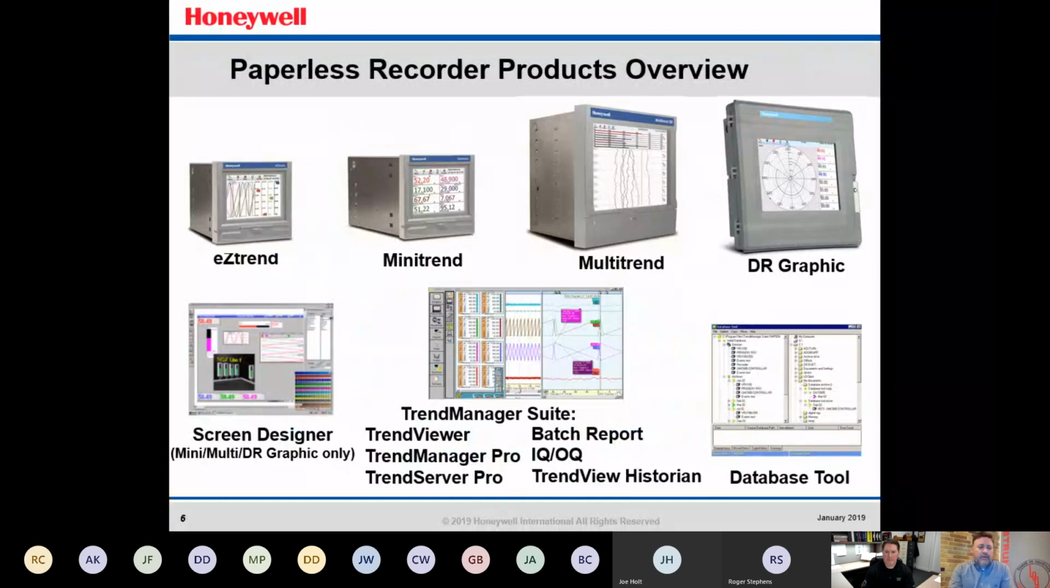There are several different software tools that we're going to go through. There's a screen designer software in case you want to use some special graphics or graphics of the application and you want to impose that on the screen of the graphic recorder. Allows you to do some special graphic assembly. Trend Manager Suite, which is a suite of software that allows you to grab the data from the recorder, import that data to a PC, and it allows you to print it out or store it on that PC or server for later retrieval.